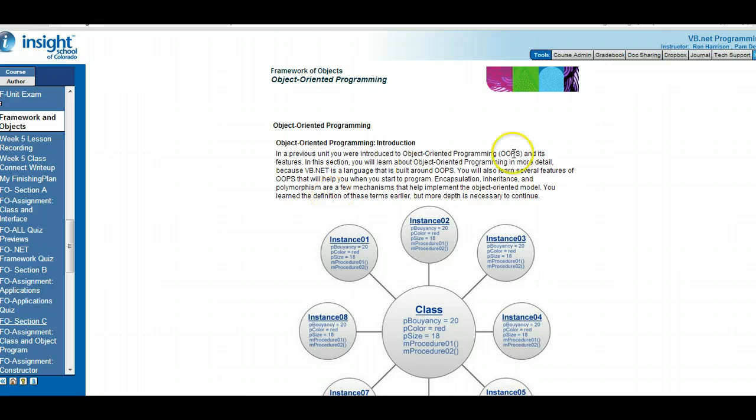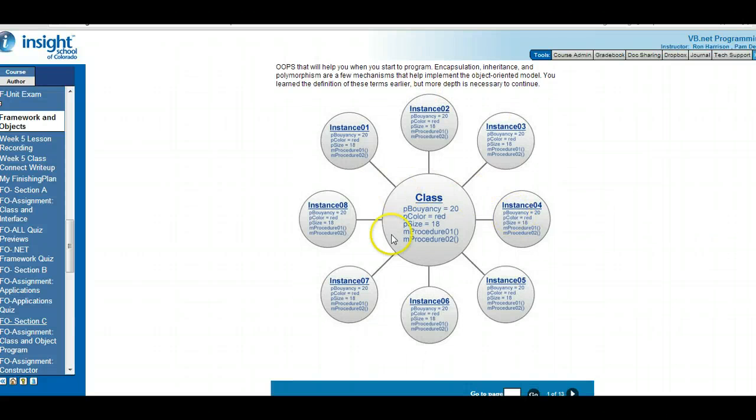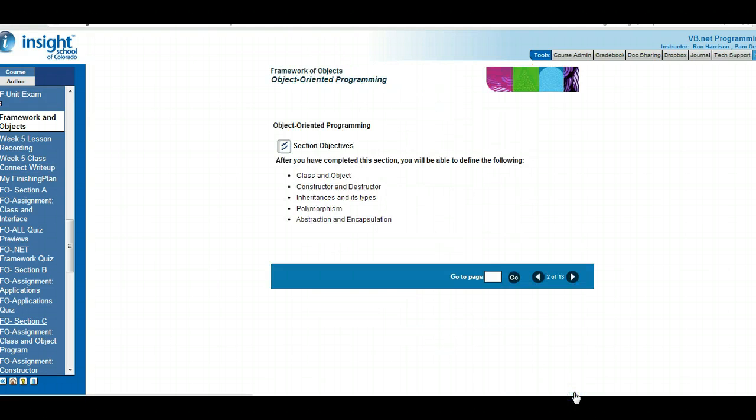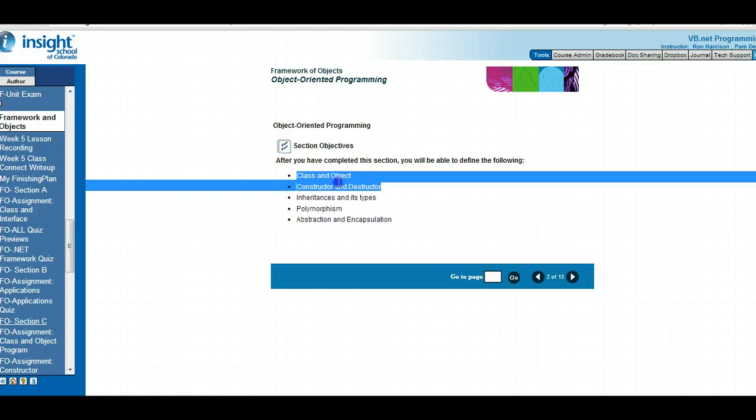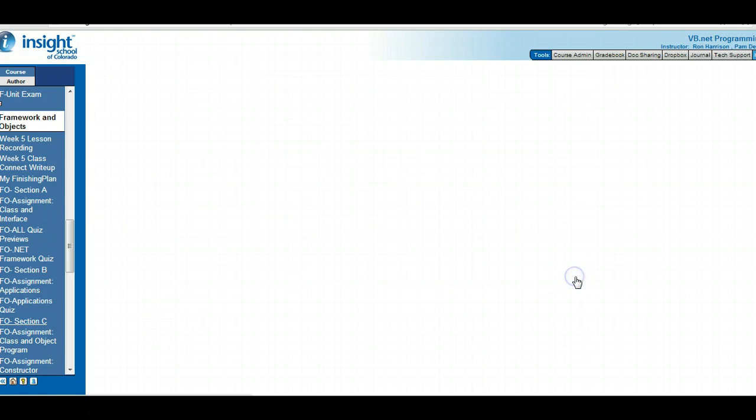So section C. So we talked about object-oriented programming before. And object-oriented programming is where you create objects, and those objects you use to design your program. And there are a few different mechanisms, and we'll look at those shortly. Now don't let this confuse you, but what this talks about is like you have a class of objects, and then this is really 1, 2, 3, 4, this is 8 different objects within this class. So we're going to look at class and object, constructor and destructor, inheritance, polymorphism, abstraction, and capitalization.